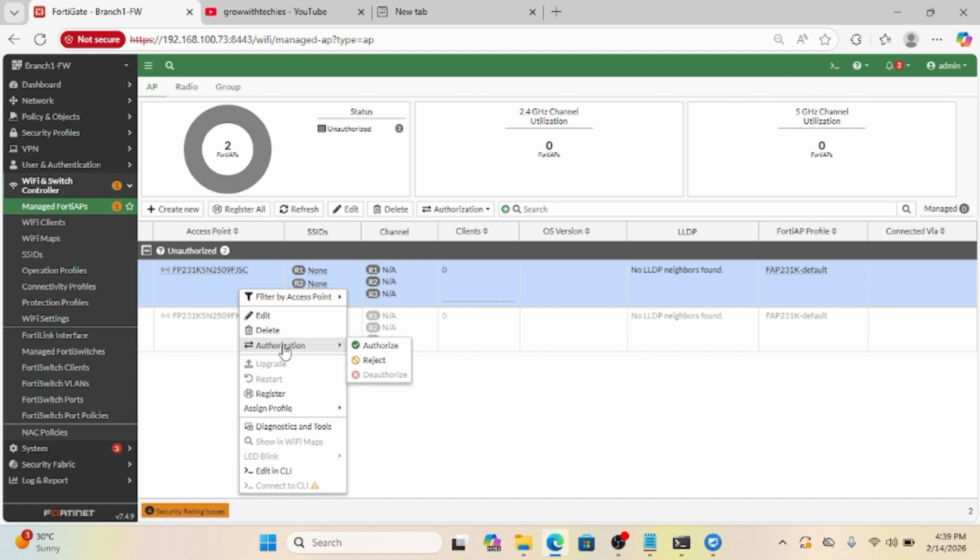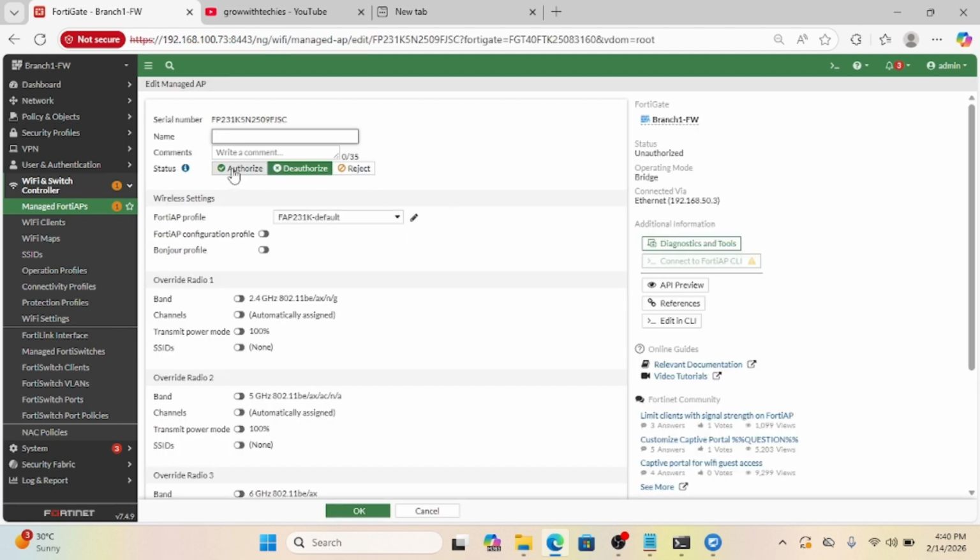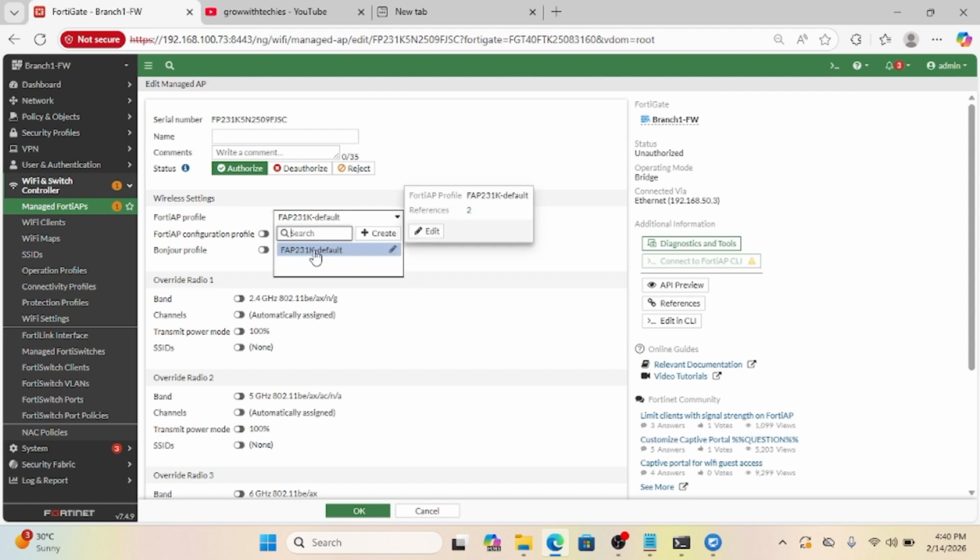That profile will be automatically created based on the device model. FortiGate will take care of that profiling. As you can see, this already applied FAP231K default. The default profile will be applied automatically by the FortiGate. Or you can just double click this one, click authorize, and change the profile at the same time. So you can do the profile creation, and advanced settings as well, before authorizing the APs.